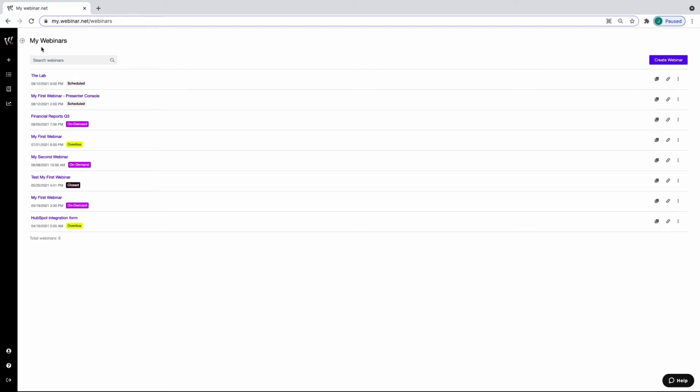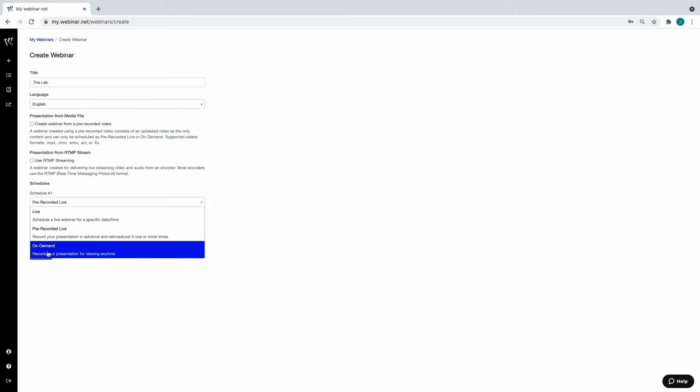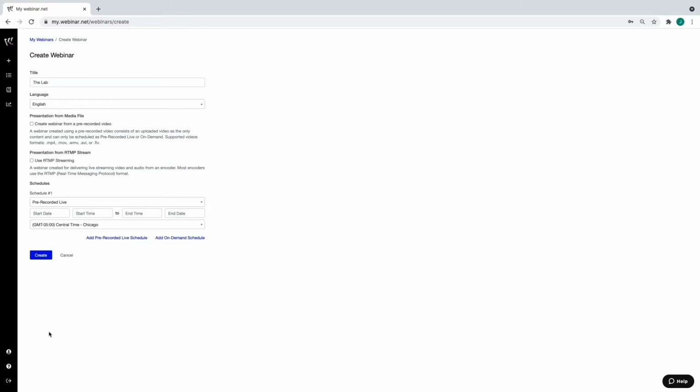To access the lab, go to your webinar account and open the My Webinars folder. From there, select the three dots and you will see the option for advanced editing. Please note that this option will only appear if you have both the additional feature and the webinar you are selecting is set as pre-recorded live or an on-demand webinar. Without these options, the option for advanced editing will not appear.